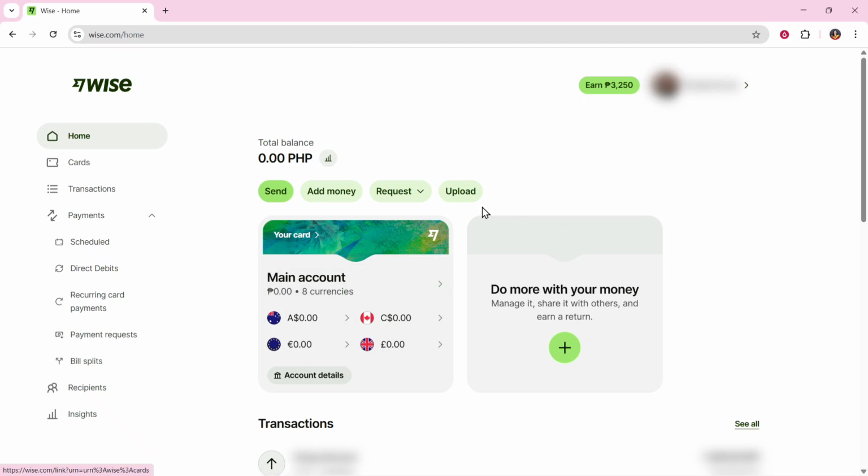How to use the currency converter by Wise. Need to check exchange rates or convert money instantly? Wise makes it simple and transparent. Let's walk you through how to use the Wise currency converter.